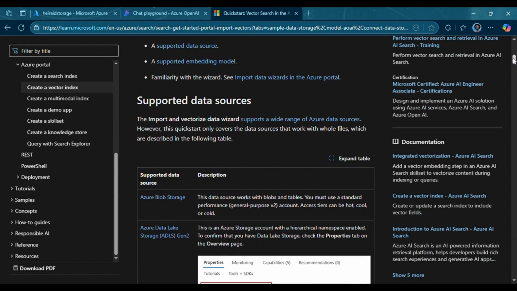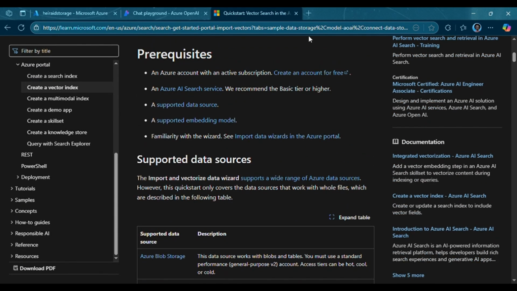Remember, we need RBAC inside here. So let's look at what the prerequisites are. We need an Azure account, which we already have. We need to create an Azure AI Search service, which we will create later. We need a supported data source, which we just showed you how to do.